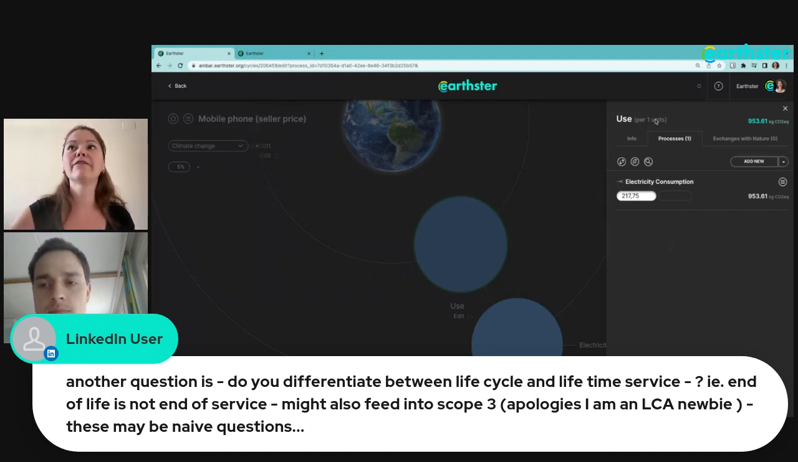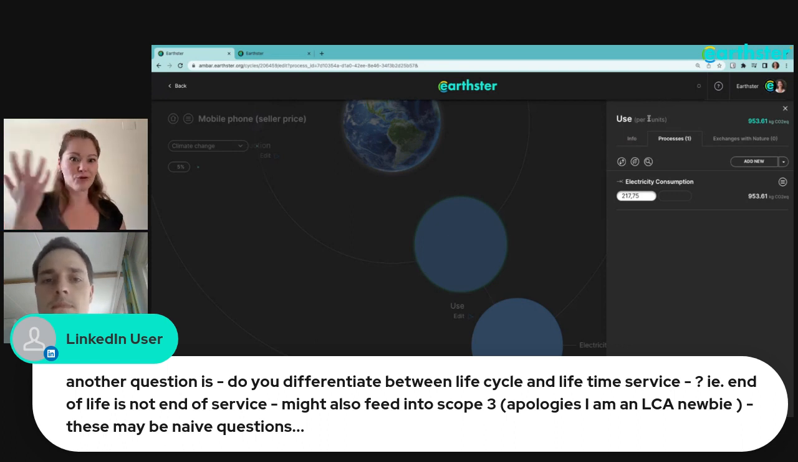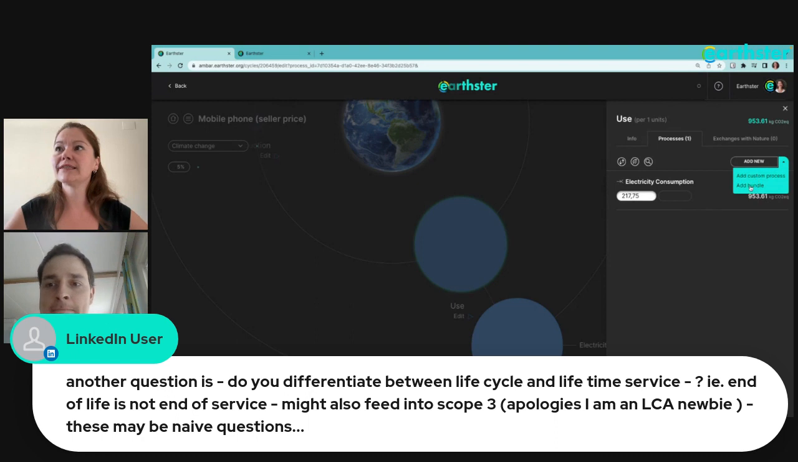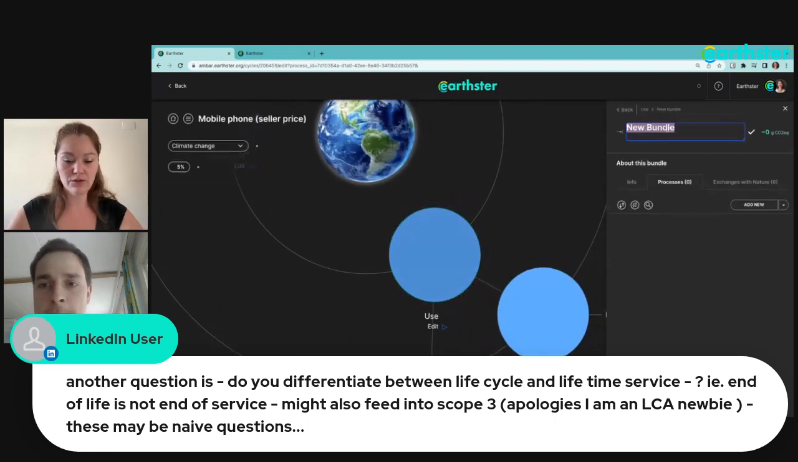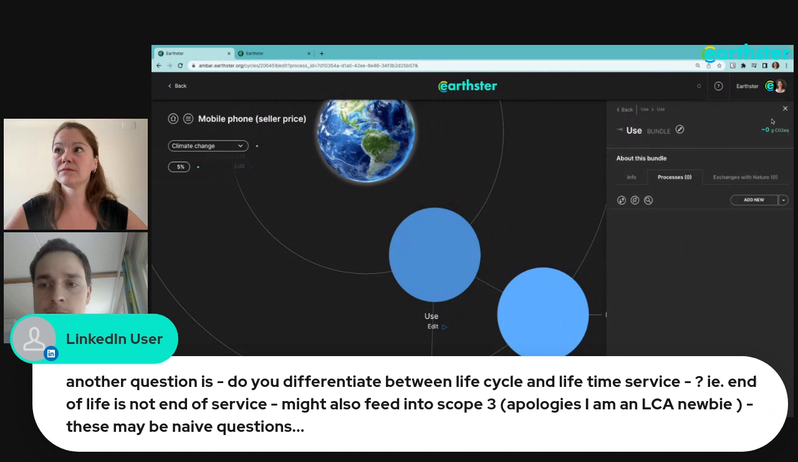That's why we have combined use and end of life in our models, because it's up to the user. You can say, pretty please bring it back to us, you get some money for it, and the user has it in their drawer forever. Happens often. What you do is, here you would just create a bundle. You say use, like this.